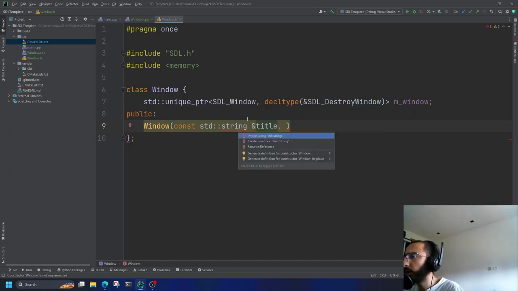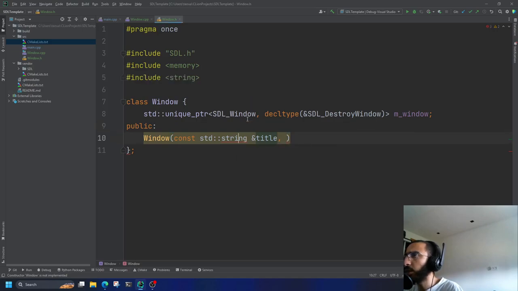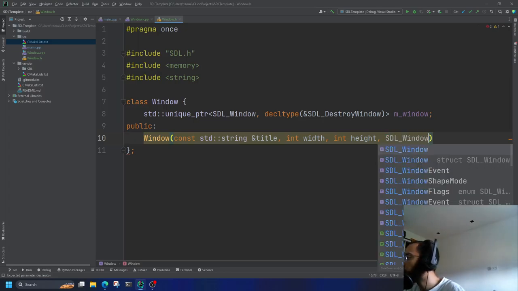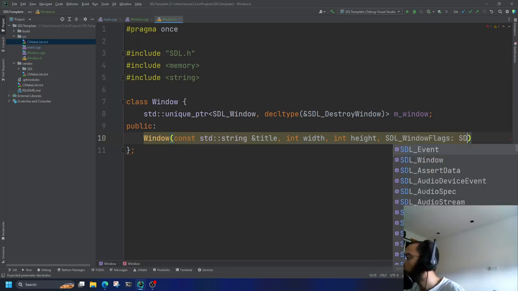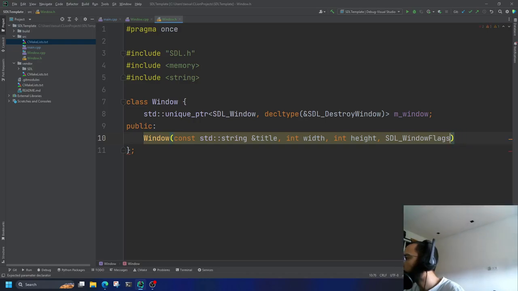we need to include string. There you go. As you can see, I included the header string to include that. All right, nice. Next up, we need the integer width, and next up, we need the integer height. And then we can grab the flags too. So for flags, we could say SDL window flags. Okay, you know what I'm doing here. Flags, okay.